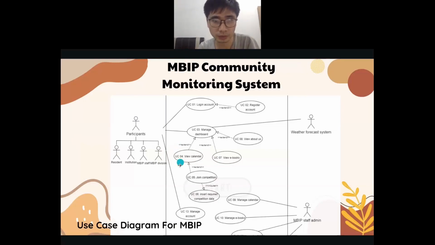I am mainly responsible for use case 4, view calendar, use case 5, join computation, and use case 6, insert required computation data.